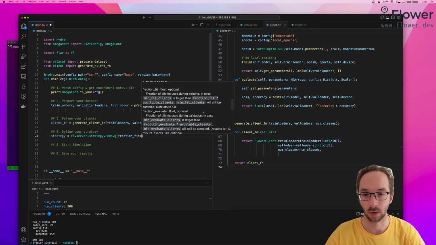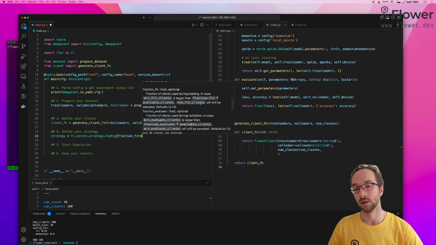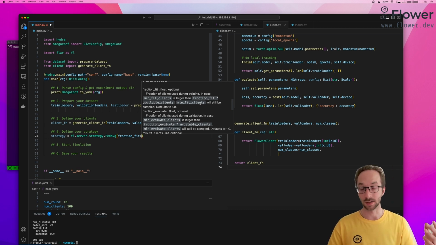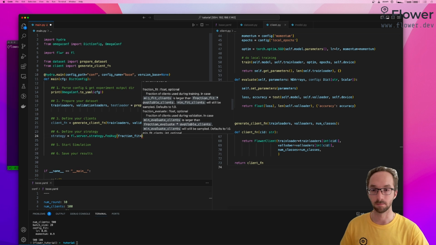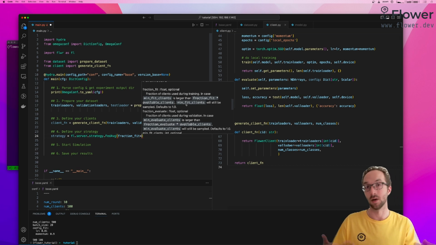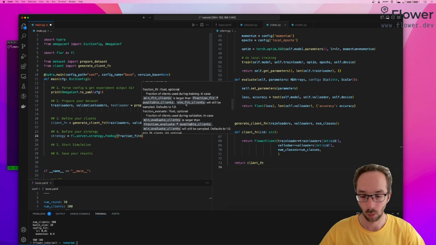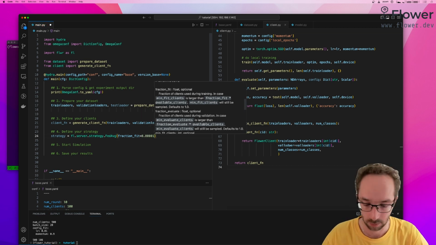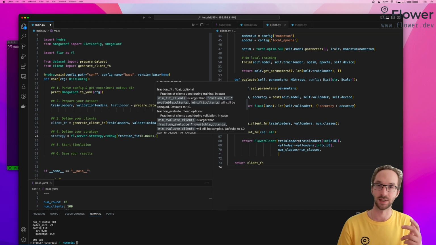Fraction fit follows a logic that is explained here. The idea is that sometimes not all clients that are out there are really available. You might want to set different variables like min fit clients instead of only fraction fit. But for the purpose of simulation, because realistically all clients are available at all times, even if they are not instantiated, we're going to set this value to very, very small. I think this is a way that makes it much easier to understand.